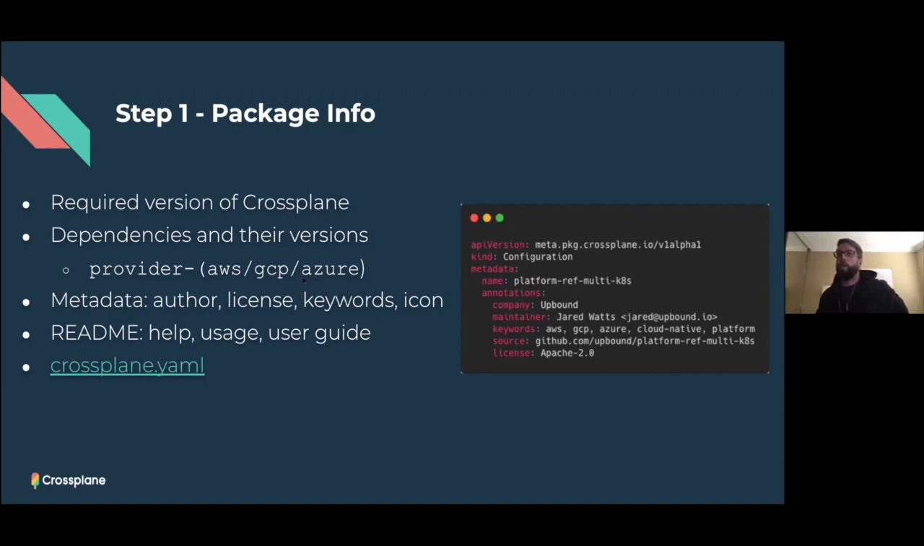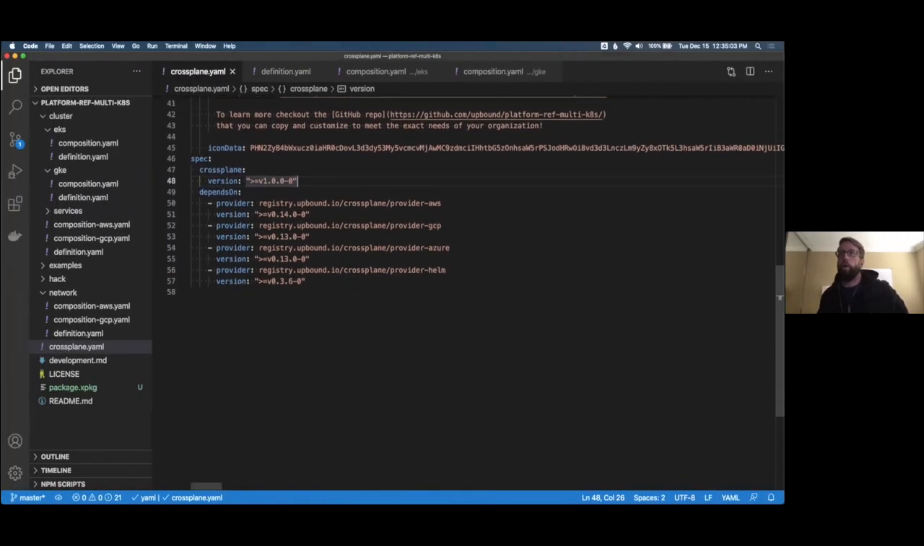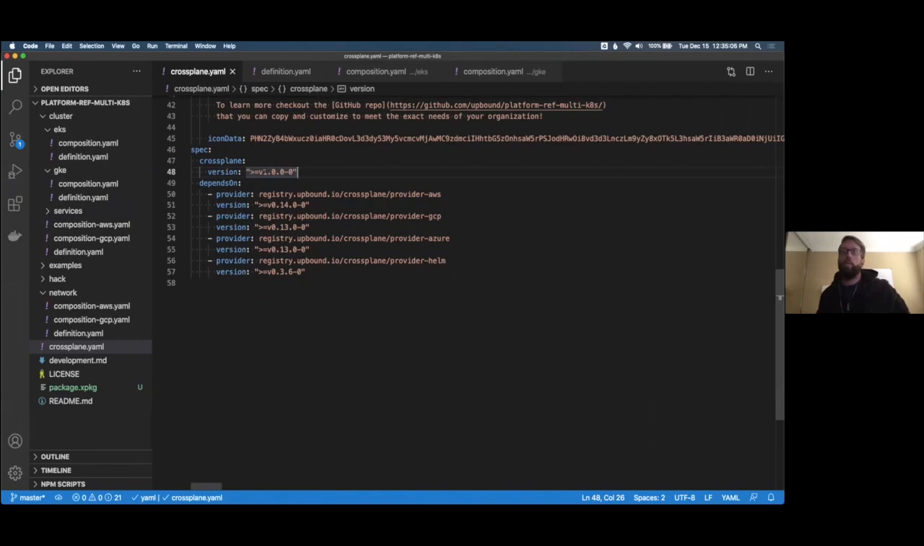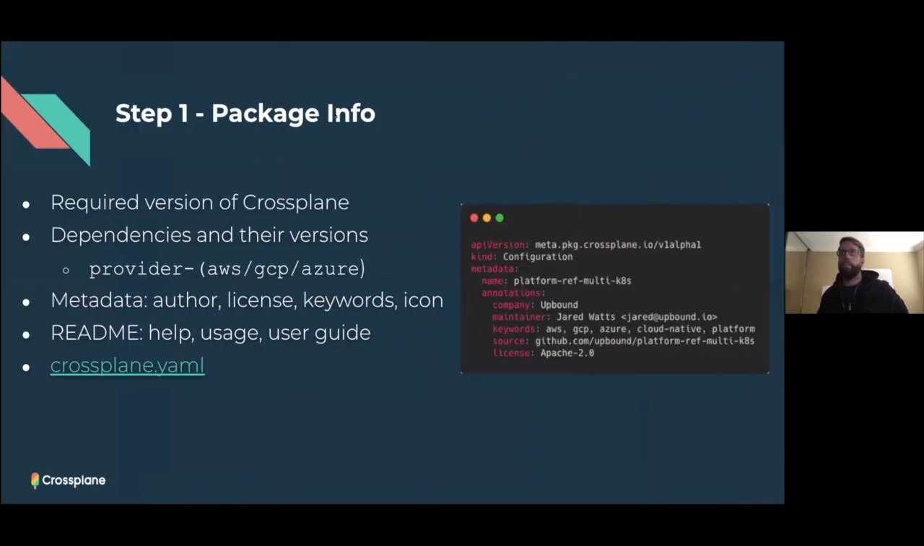So if we look real quick at the code in our crossplane.yaml file here, what we're going to see is a spec section for our Crossplane configuration object, which just specifies what version of Crossplane we need, and then all these providers I was talking about, as well as the versions that we want of those. So the beautiful thing here is that it's got automatic dependency resolution. So we just say, hey, I need AWS, I need GCP, I need Azure, I need Alibaba, whatever you might need. And at runtime, Crossplane will make sure that those are all installed and running as well too. So that's simple package information, nothing to it.